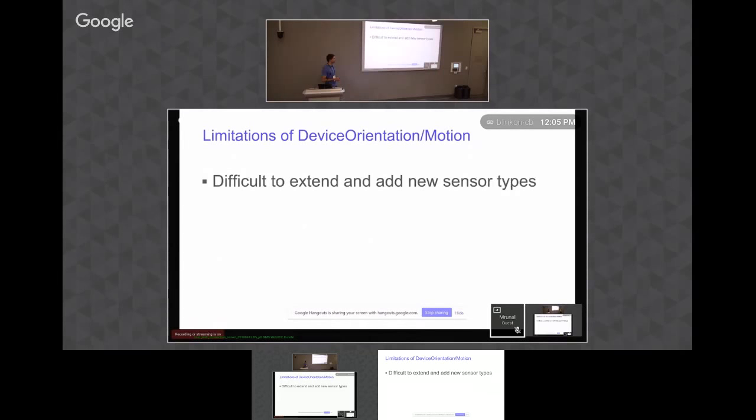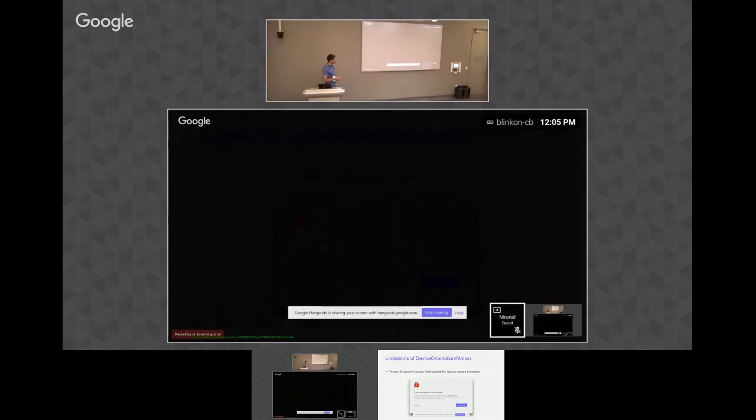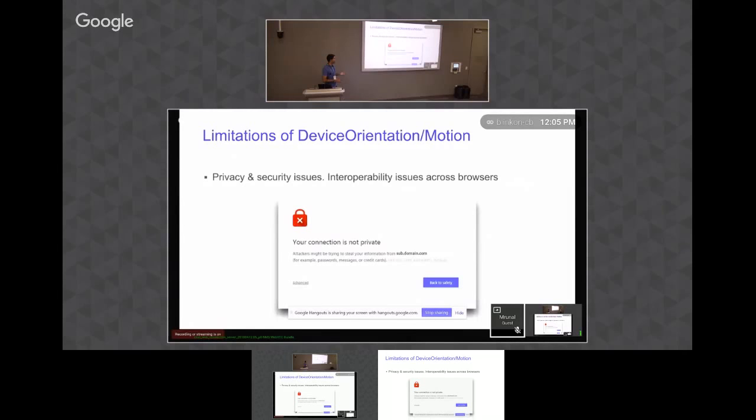So that's one limitation. Another is privacy and security. You can use device orientation motion event on HTTP, so it's not secure. It doesn't allow you to provide any permissions to the user, or to block access to device orientation motion event. So you cannot do that.